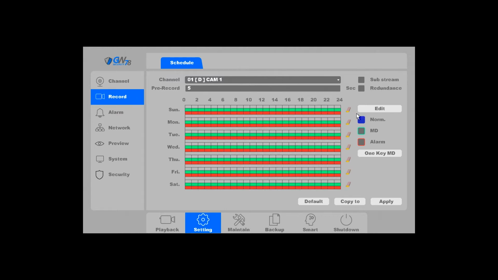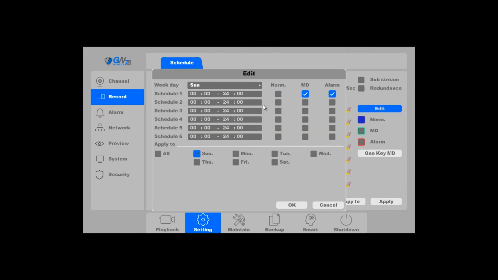So one of the easiest ways is to just click on the edit button here, and this gives you the most flexibility with setting up 24/7 recording or specific recording for each type of event. So you could have different schedule settings for the constant recording, the motion detection, and the alarm if needed.